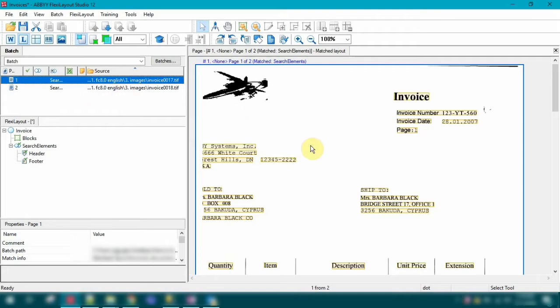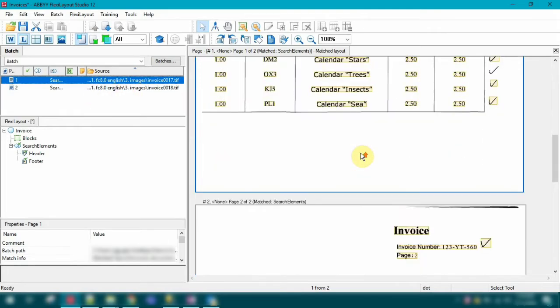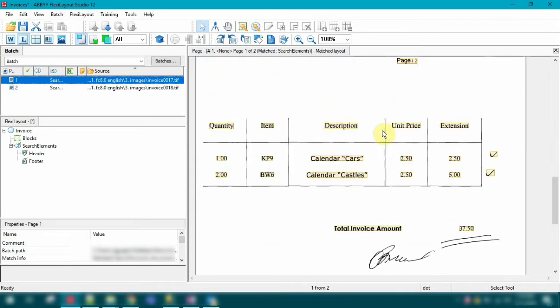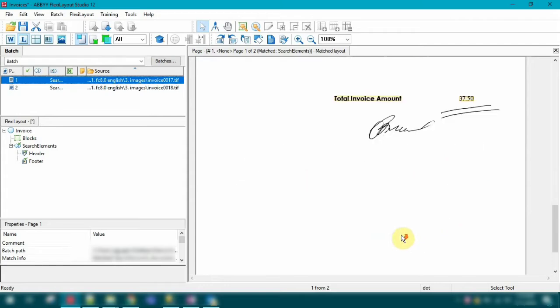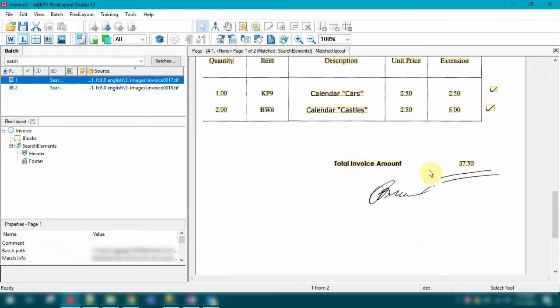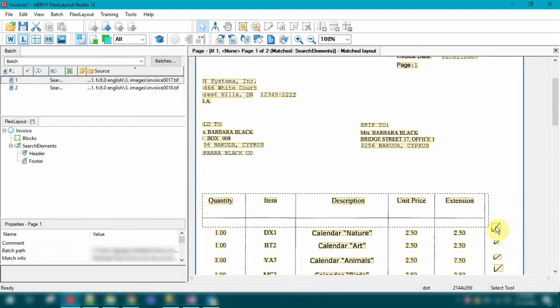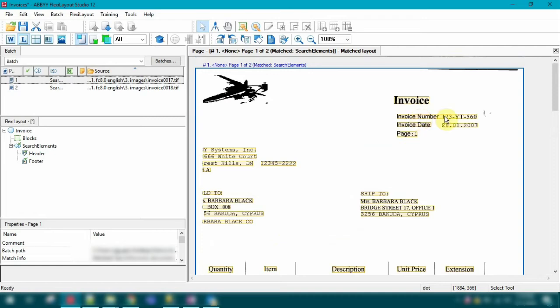As you can see, I have a two-page invoice which has a table that spans to the second page. And we can see on the last page, the second page, there's a total invoice amount mentioned, and we have the table headers mentioned here, and this is the invoice number.